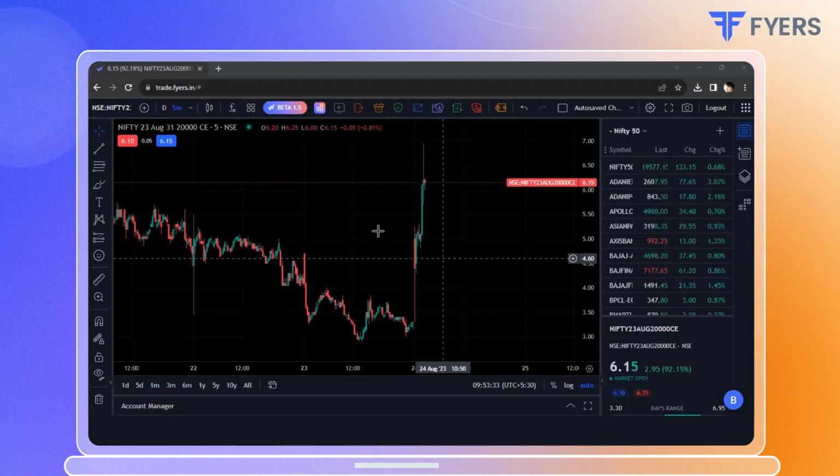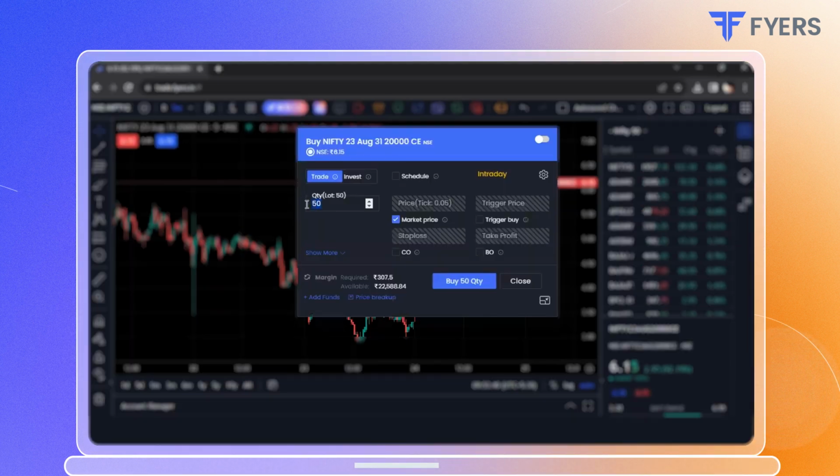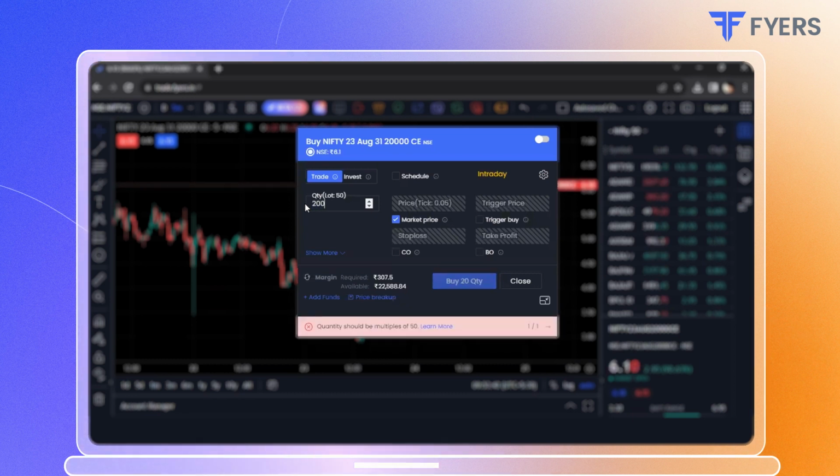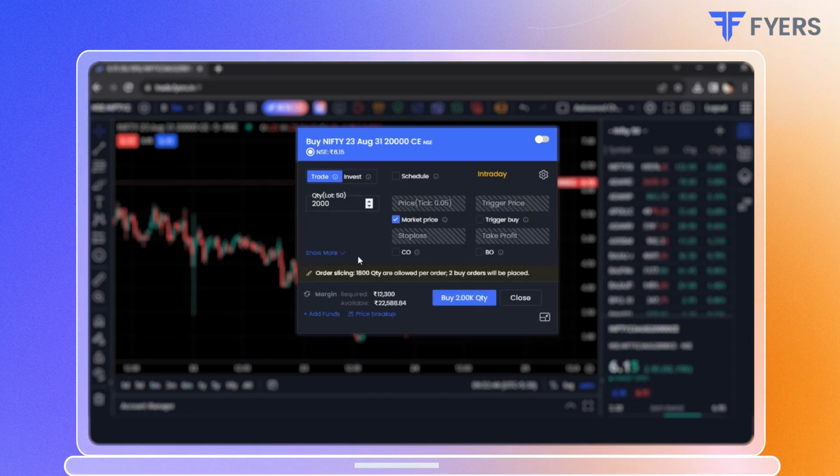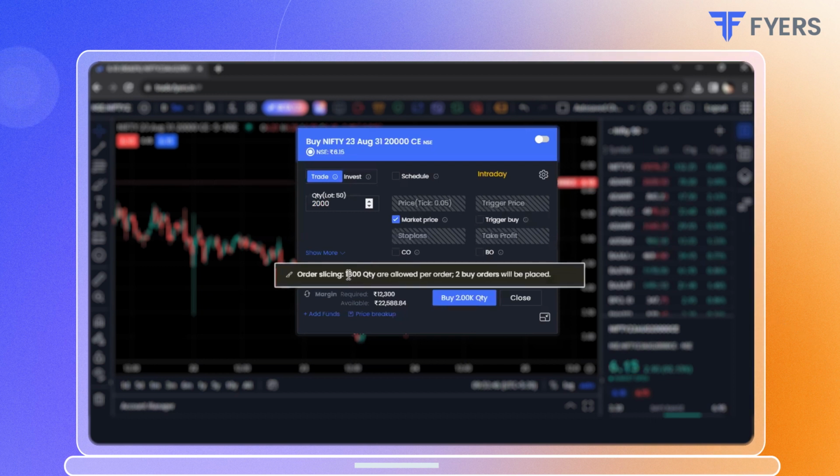Here, we have Nifty 20,000 call option chart in front of us. If we open the order placement panel and type in 2000 quantity, we are immediately notified that the order limit for this instrument is 1800 quantity and that our order will now be divided into two different orders.